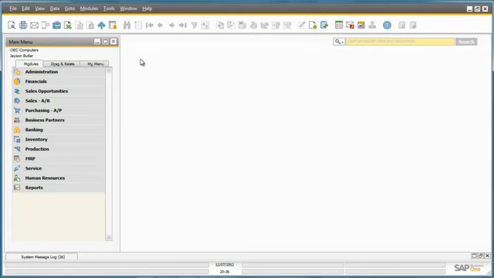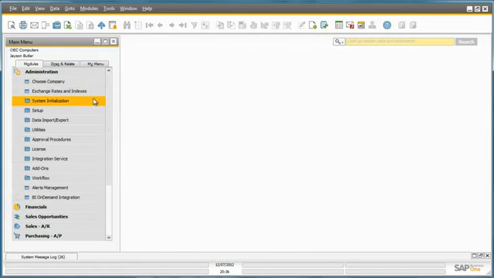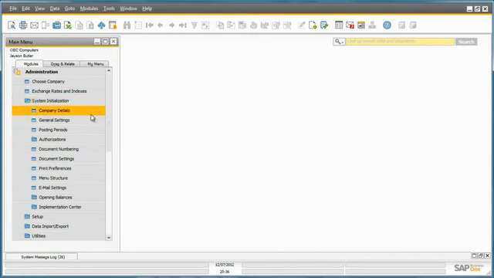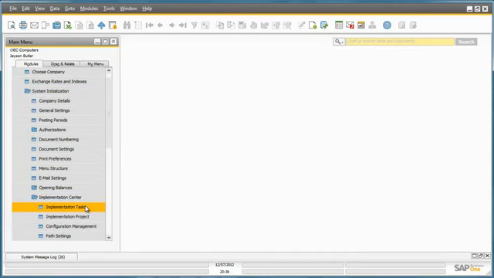To access the Implementation Center, you simply navigate to the Administration menu, System Initialization, and here you will see a new menu option called Implementation Center. The Implementation Center is broken down into 4 sections: Implementation Tasks, Implementation Project, Configuration Management, and Path Settings. Let's start with Implementation Tasks.